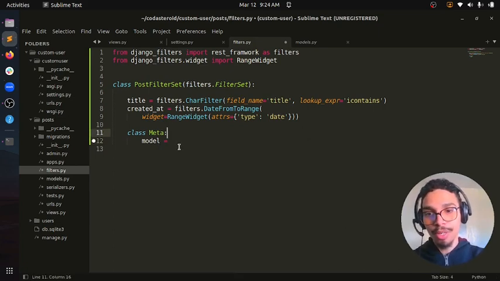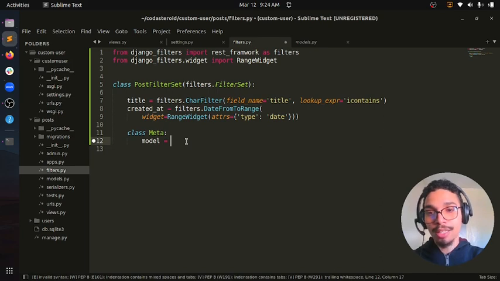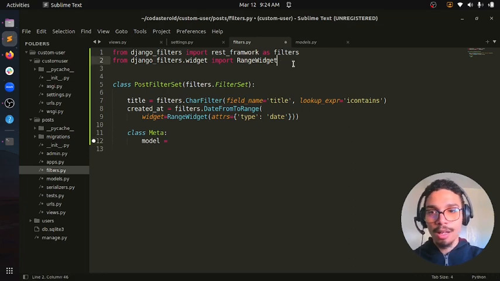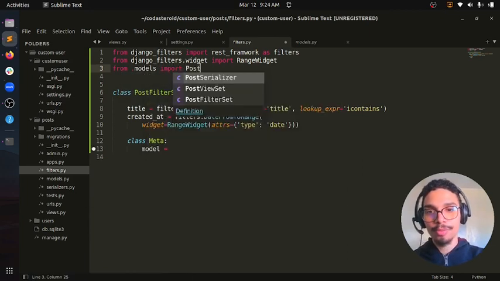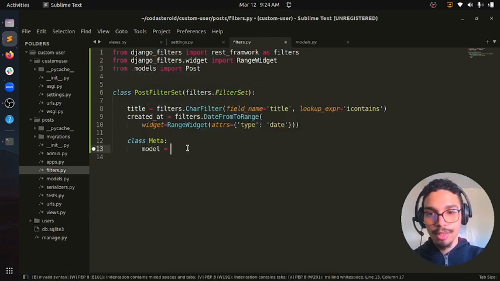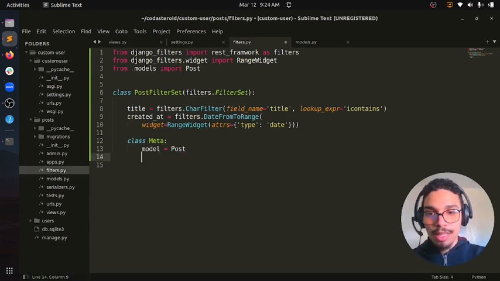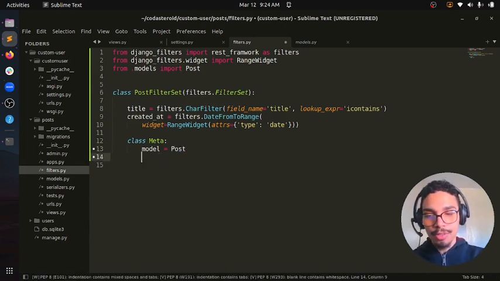So here we are going to define the model that the filter is applied to, and the model here is going to be Post. So I need to import it from models import Post, and then I can define the available fields for filtering. As you know, we choose title and created at.